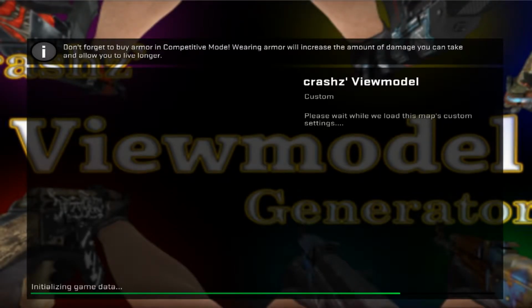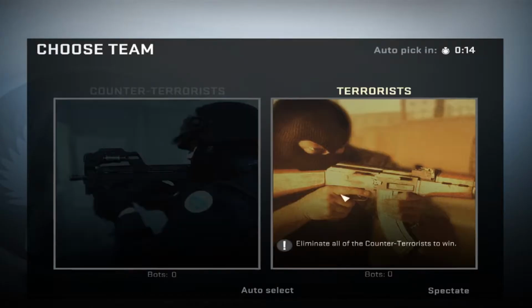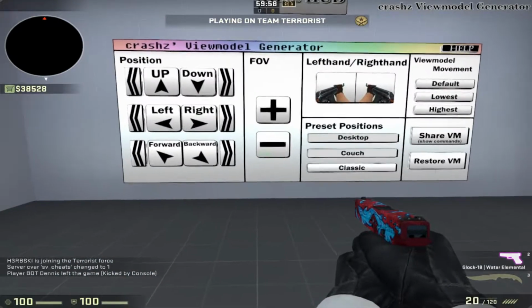Occasionally it will fail and crash you back out to the main menu of CSGO. If that happens, just try again. Choose a team, it doesn't really matter. I prefer terrorists because I like my front side misty.